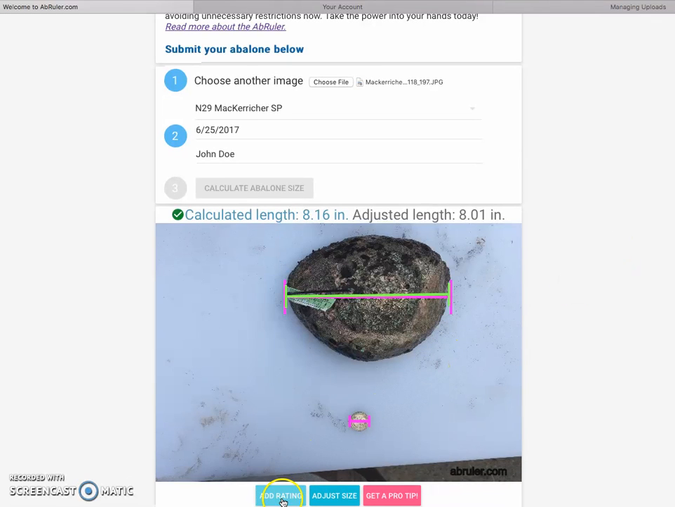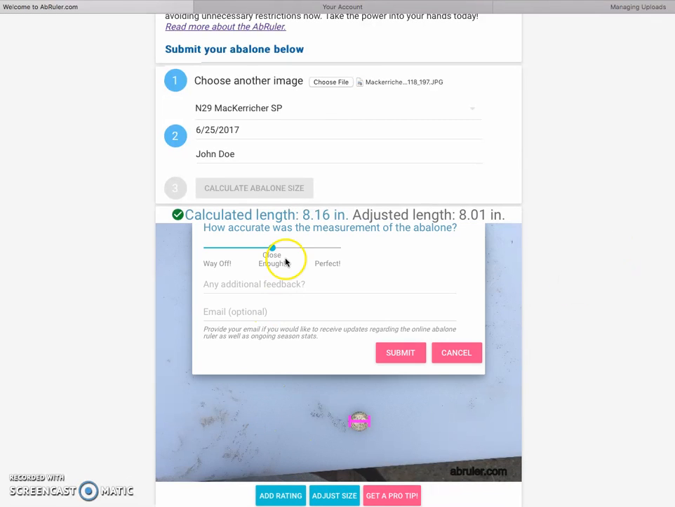Next, we can add a rating to this picture. So this is feedback that lets us know how the measurement went. Is it way off? Is it close enough? Or is it perfect? And you can include additional feedback on this line as well. And if you're interested, you can include your email, which will let you stay in touch with us and will let us send you updates regarding the online abalone ruler. So if you're interested and want to stay involved, definitely recommend including your email.